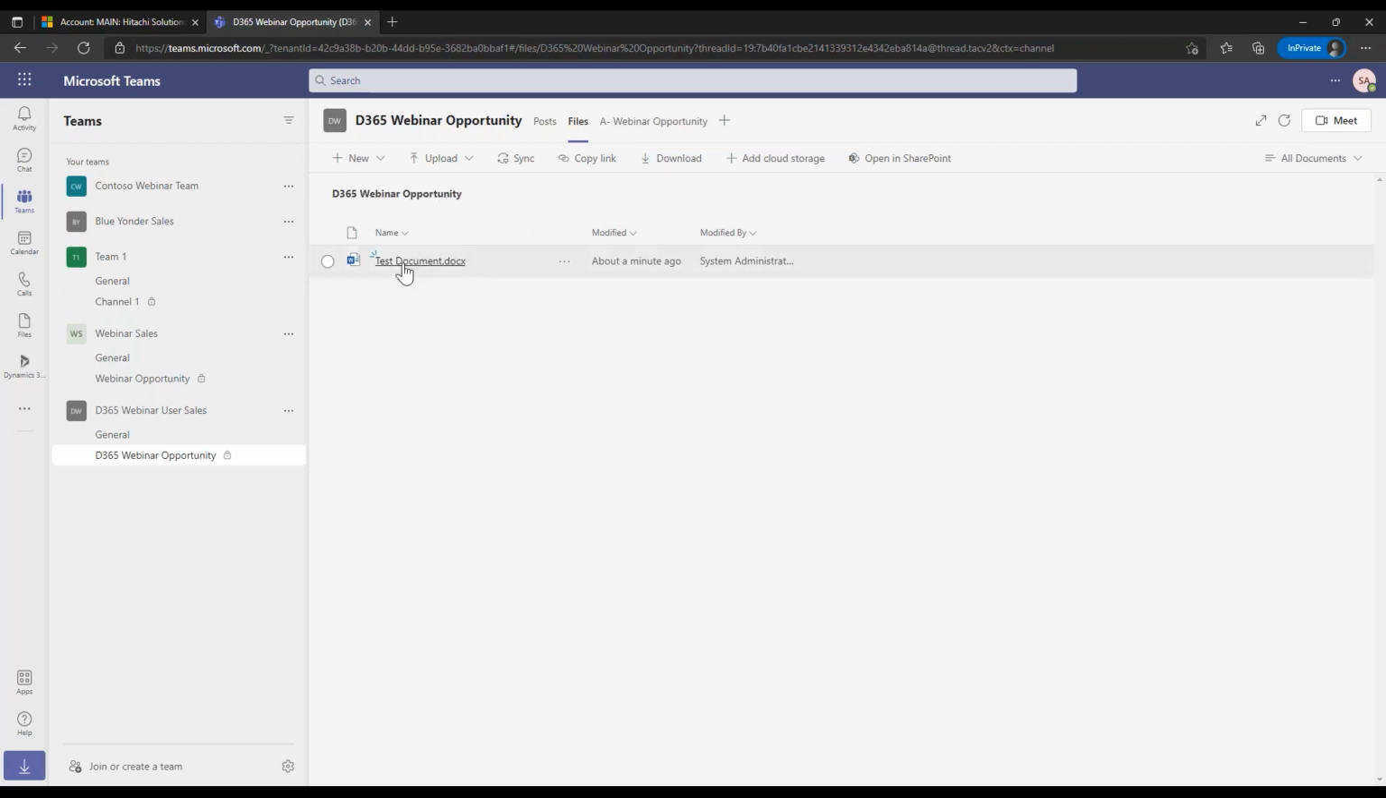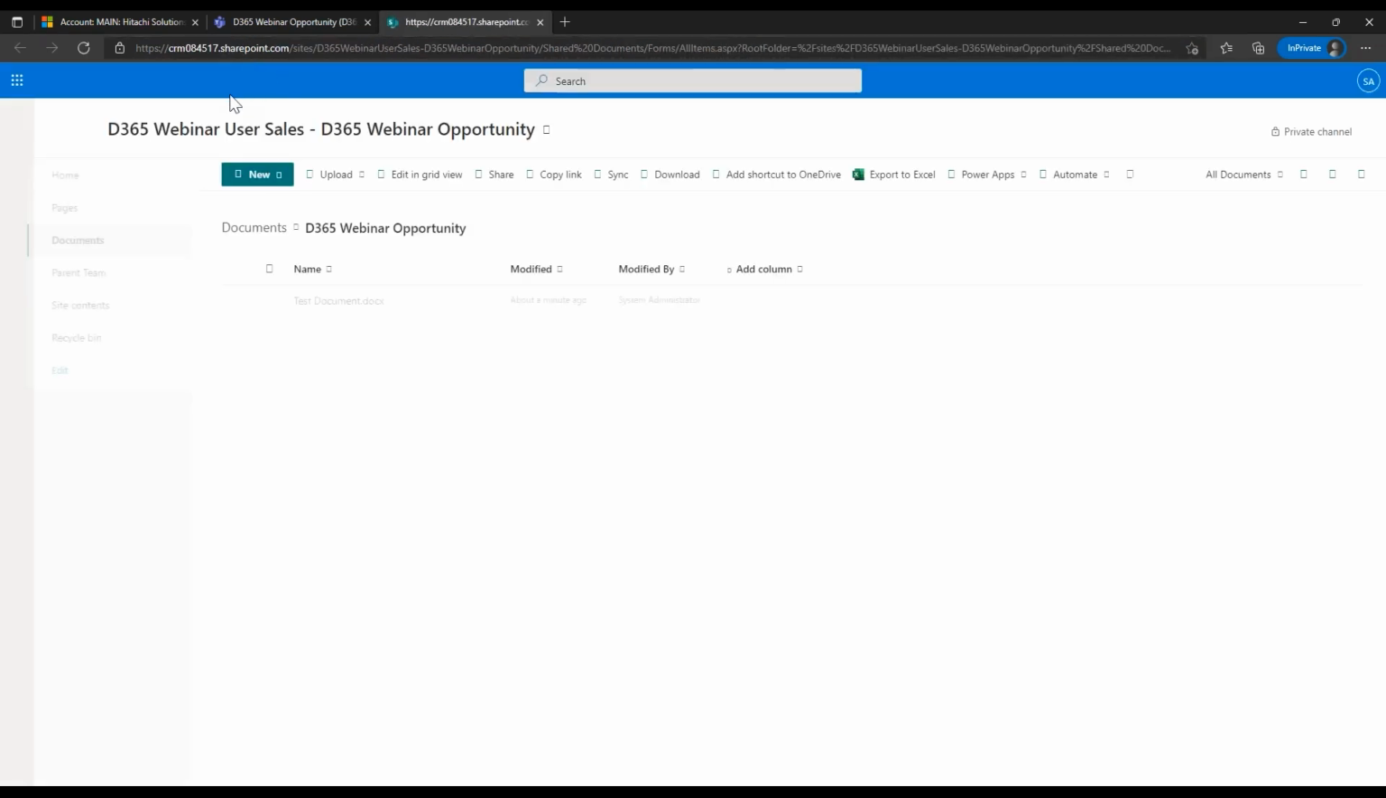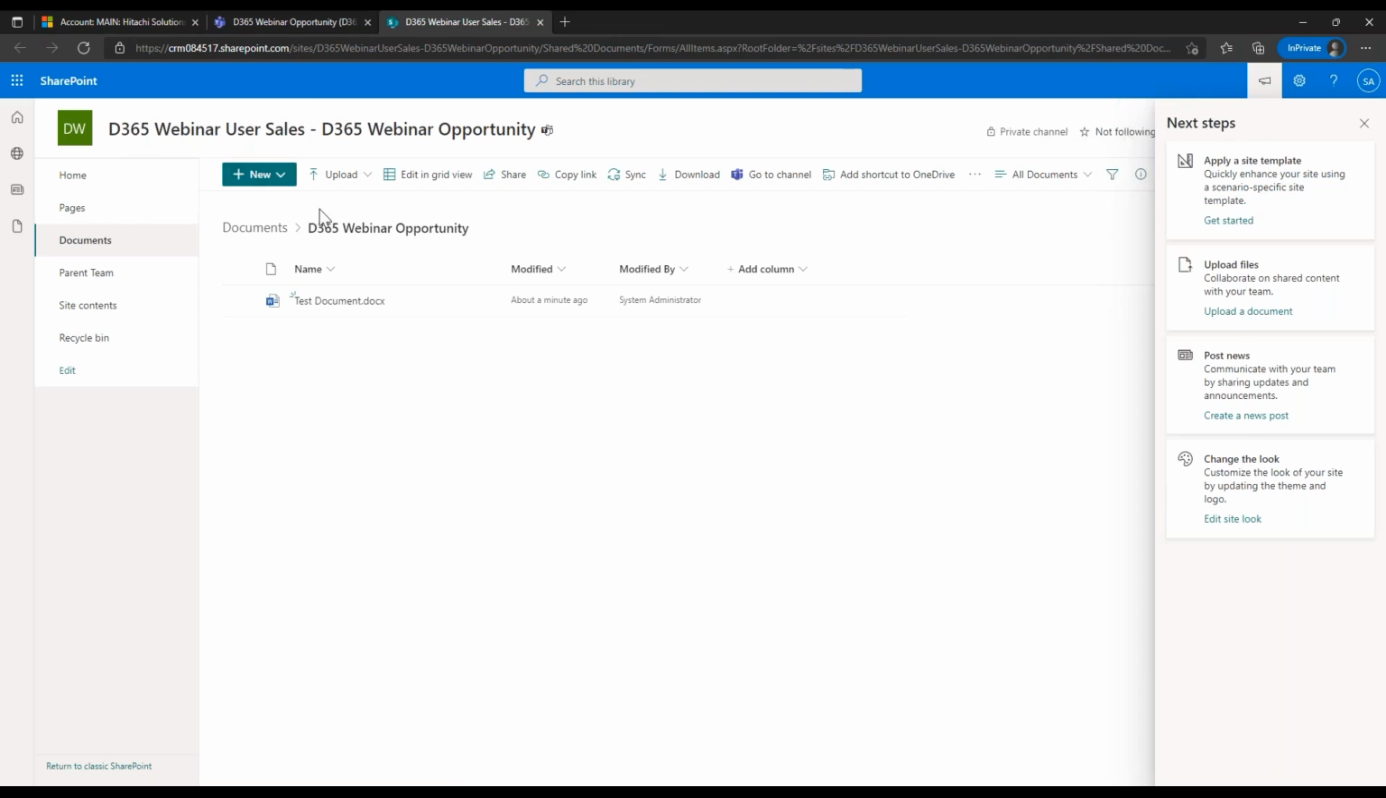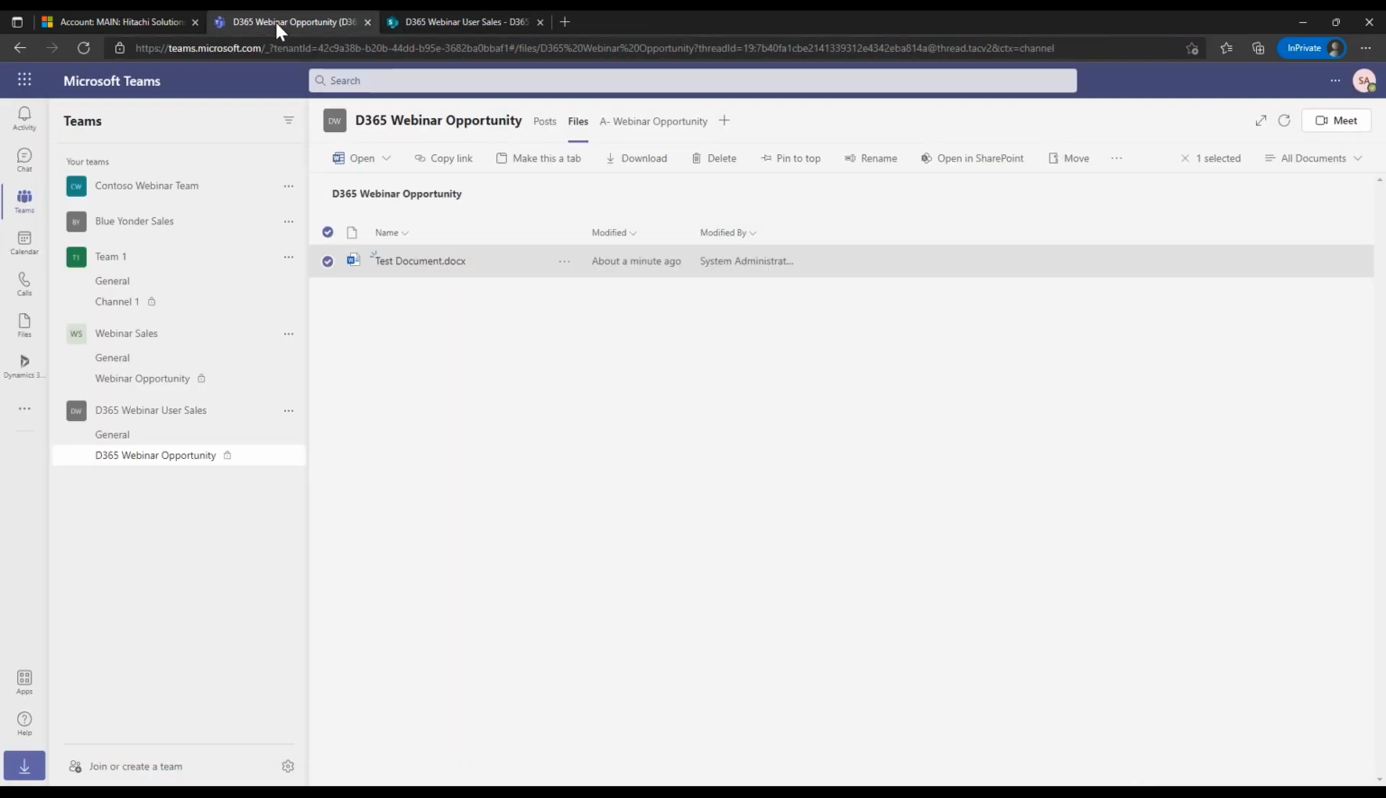So the test document popped up here, and I can select this and open it in SharePoint. If I do that, it'll take me to the SharePoint site. Now this is the SharePoint site, and if you recall, I told you in the beginning that every time you create a team, it creates a SharePoint site in the background. So this is the SharePoint site created for this. This is the opportunity, which is the channel, and it gets listed as a folder here. You can open this file here, and you can edit.